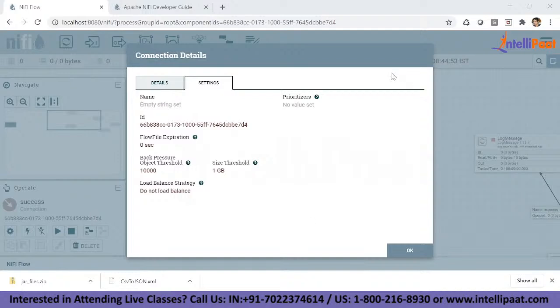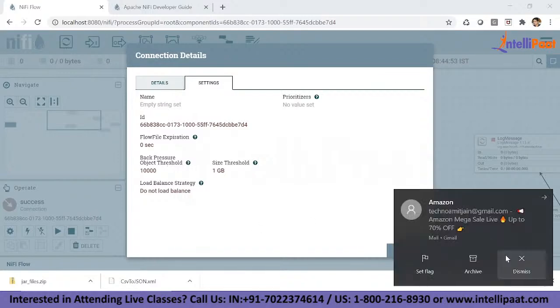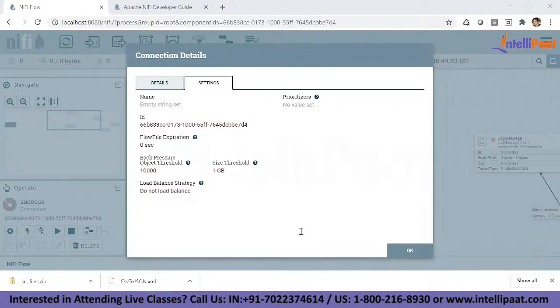What would happen in that case? Anyone, if you can help me? If it breaches the 10,000 records limit, what would happen? It will stop generating the file. Yeah, it will not stop the processor. Please understand, which processor are you talking about? If you're talking about the generate file one, yes. So what it will do is stop it. The generate file processor will no longer be generating the files now.